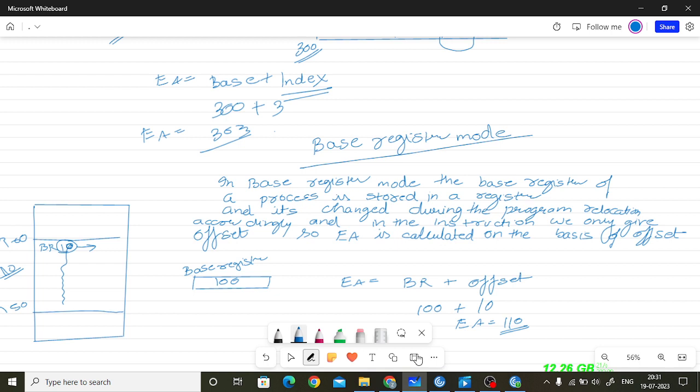And in case the program relocates, what if the program is relocated to location, let's say, 200? Accordingly the contents of the base register will change to 200. If our program relocates, then the contents of the base register will be changed.